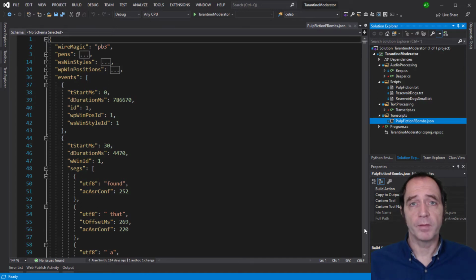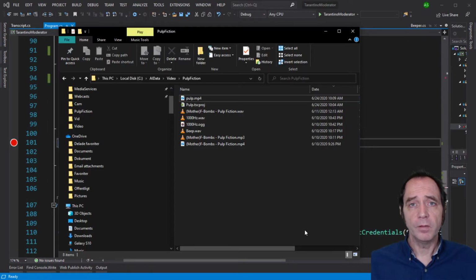In order to bleep out the offensive words, I'm going to need to process the audio. So I used a website to download the video clip from YouTube. I separated off the audio into MP3 format, and then converted this into a WAV file, which makes it much easier to process in my console application. I also converted the 1 kHz beep sound into a WAV file.